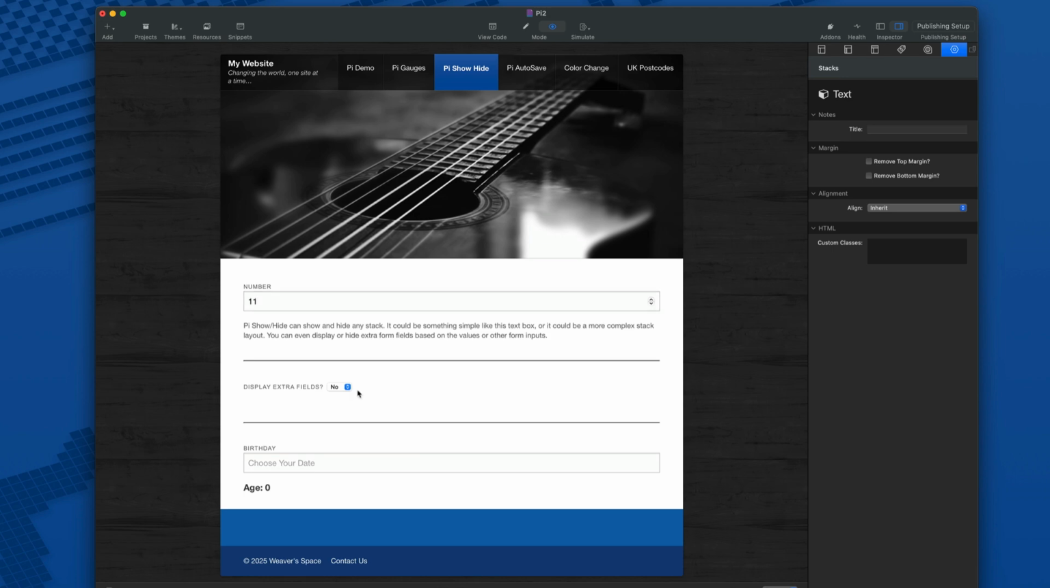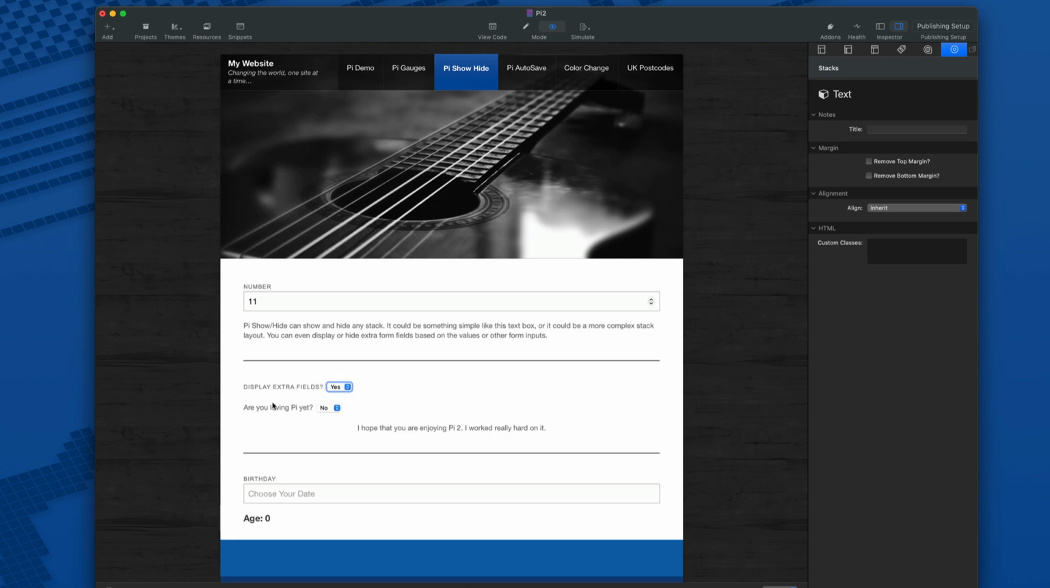Okay, let's look at this next example where we're actually looking at a drop down here. I'm going to say display extra fields: Yes. And when I display that, you'll notice that it shows another form field as well as some text. And I'm going to go ahead and say yes. And there it goes. It actually changes the content to be some different text.